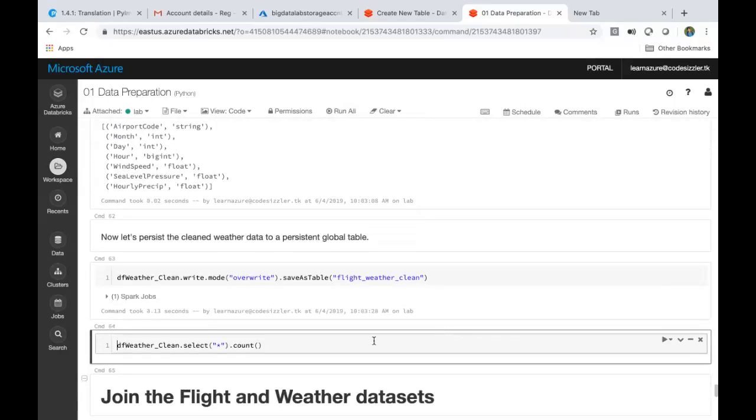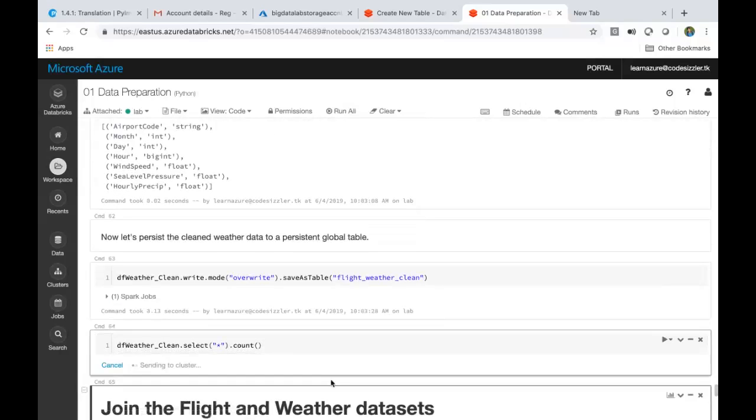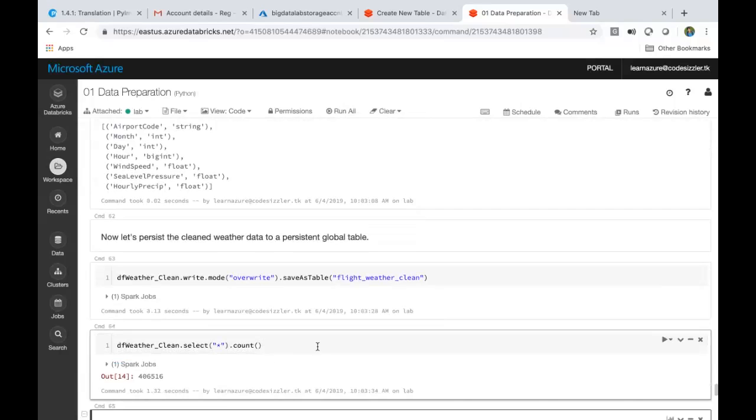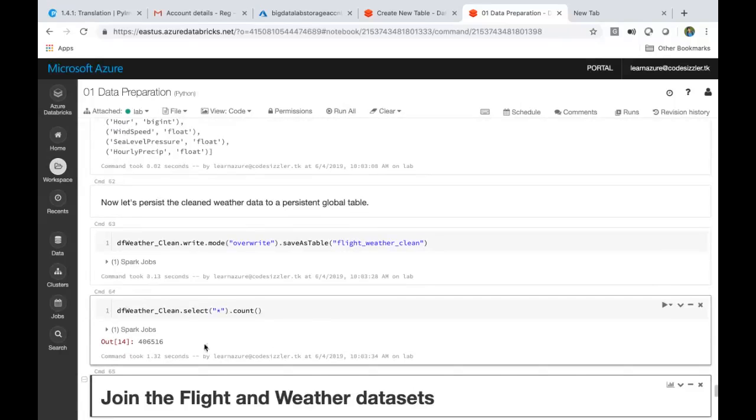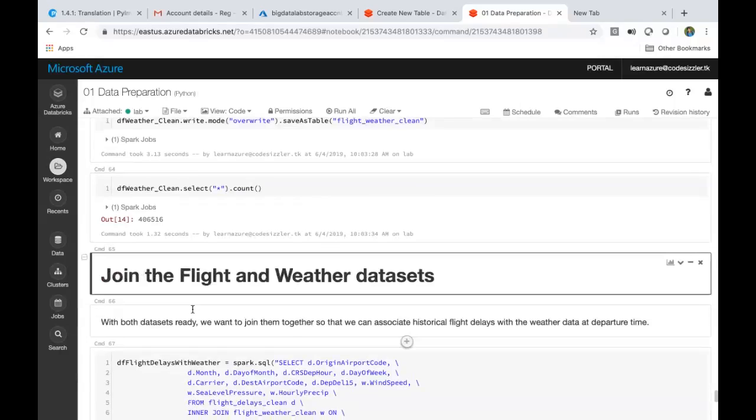Let me get a count of it now. So it is all fine now. 4 lakh records, we have it. Now I want to join the flight delay data, that is the flight delay clean table, and the flight weather clean table to get better results out of it.